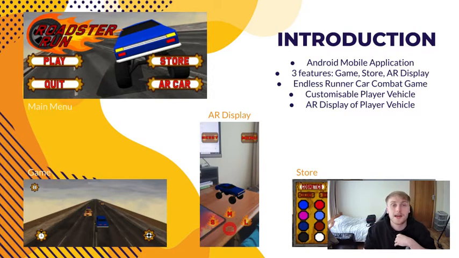Roadster Run is an endless runner car combat game with a customisable player car and augmented reality functionality. This game is aimed at all types of players with Android phones and those who like fast-paced action gameplay. There are 3 core features to the application that can be broken down into game, store and AR card display.